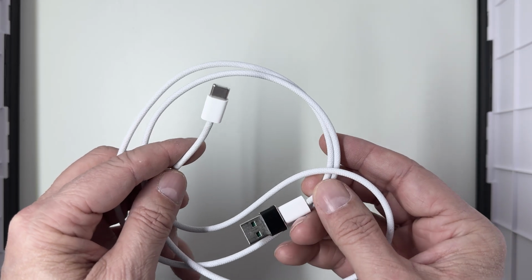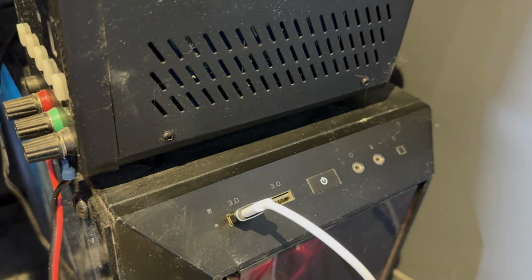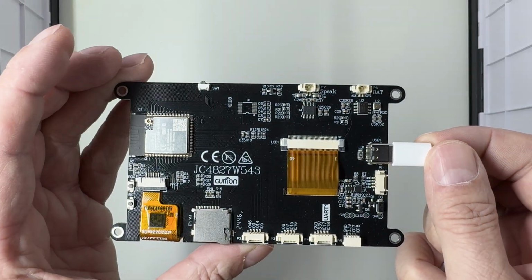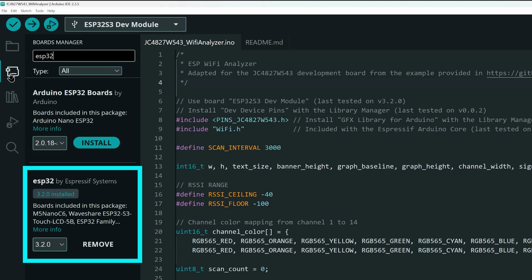Next, use a good quality USB-C cable. Connect it to your computer and connect the other end to the board. In the board manager, search ESP32 and make sure you are using version 3.2.0 from Espressif. I tested my code on this version.